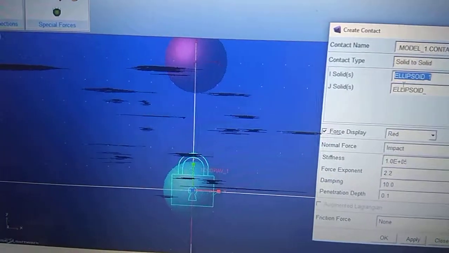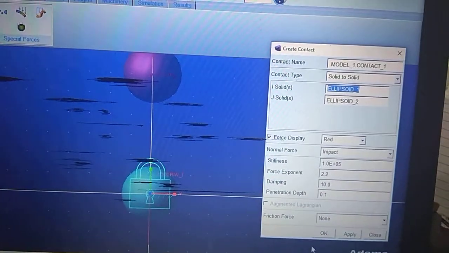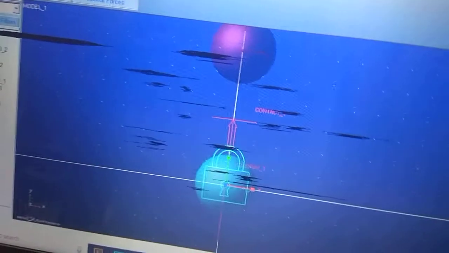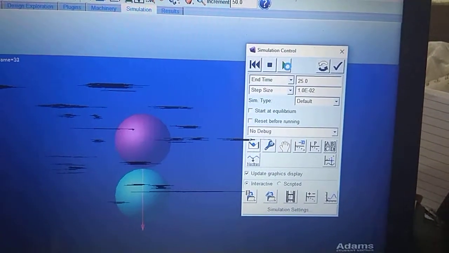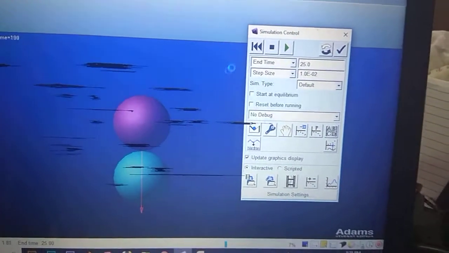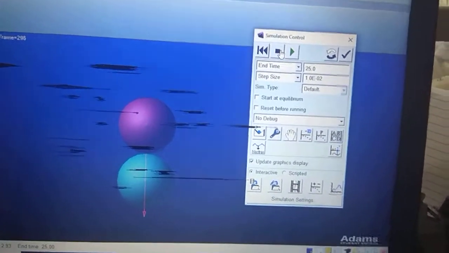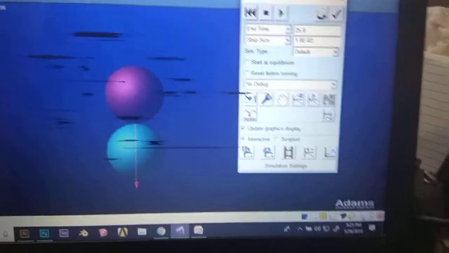Ellipsoid 2. Okay. Now done. There's a contact. You can see that there is a contact. Now let's go to simulation and let's try to simulate it. Let's play. See what just happened. It just fell on it and stopped on it because I guess the damping coefficient was too high.